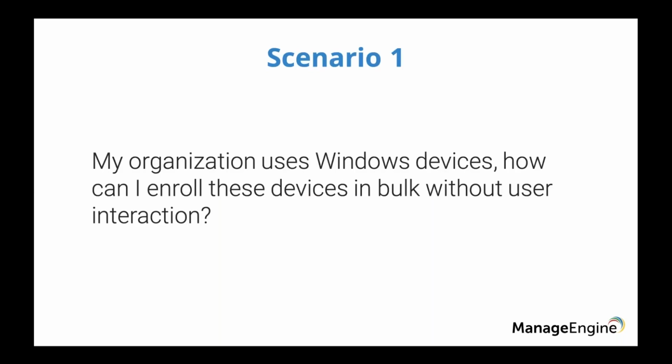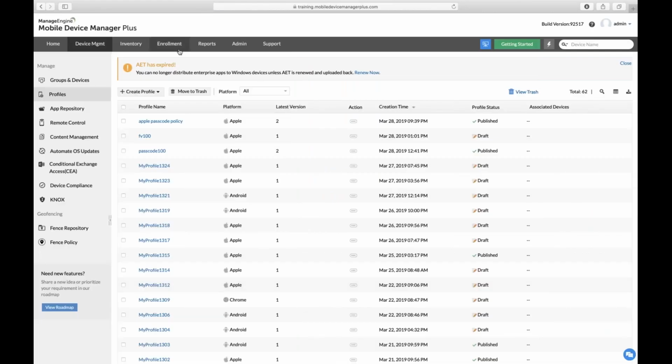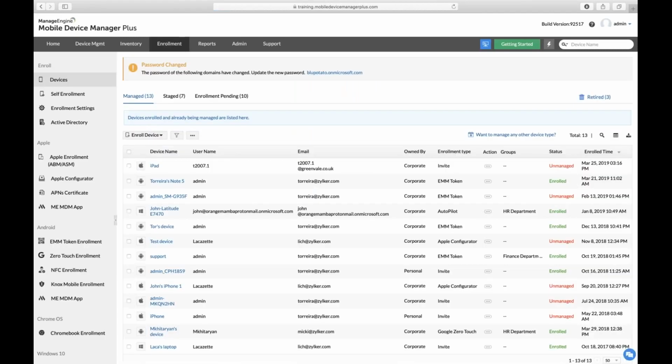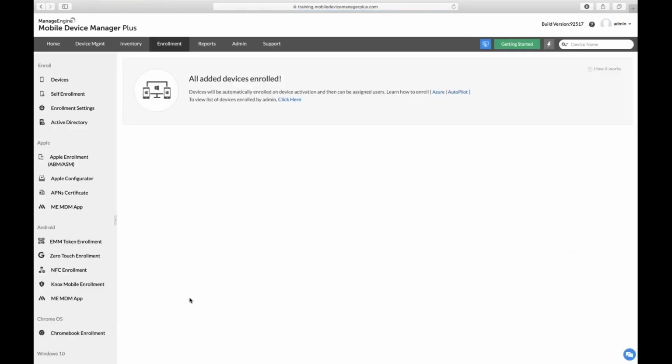So let's take a look at the scenarios and solutions. First scenario: my organization uses Windows devices. How can I enroll these devices in a bulk manner without any user interaction? This is kind of like your Apple enrollment program or the zero touch enrollment that we have just discussed. Here under the MDM portal, you have enrollment, and at the bottom, you have your Windows 10 enrollment. Here you have Azure Enrollment Program, which is very similar to your Apple ABM services or Google's Zero Touch Enrollment Program.